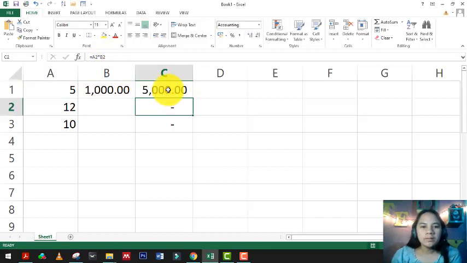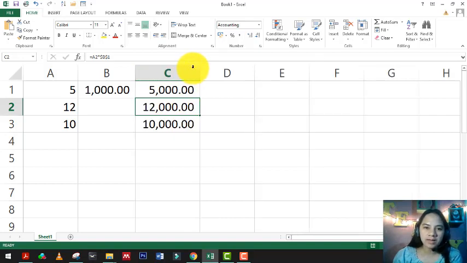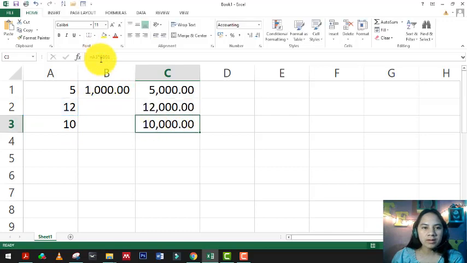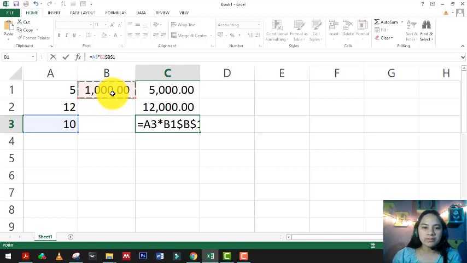Now if you're going to have it down like that, take note: this hashtag sign means the data or the values cannot be accommodated in the cell size. So you just need to have that like that. Double click. Now if you click on the cell, you'll notice that it was not moving. Take note, when you click on the cell, it was frozen to that value.